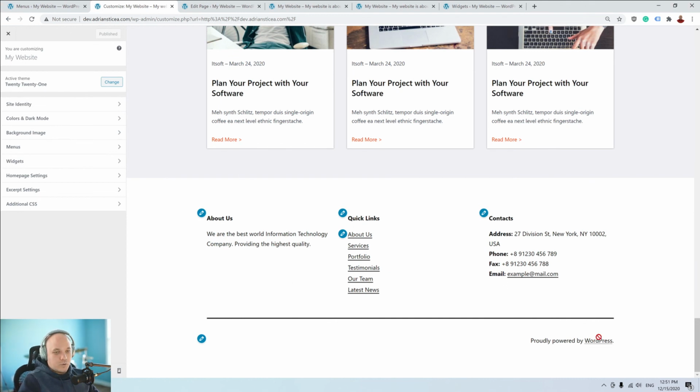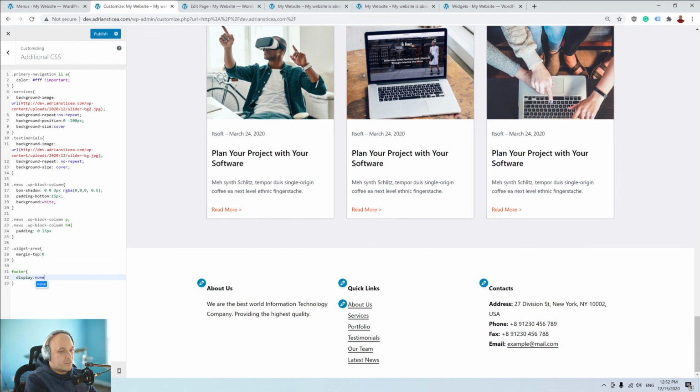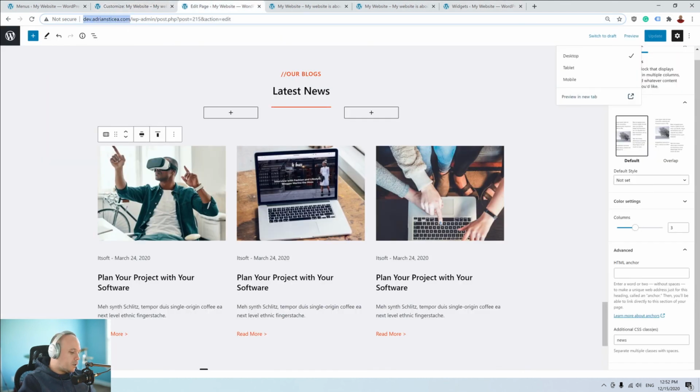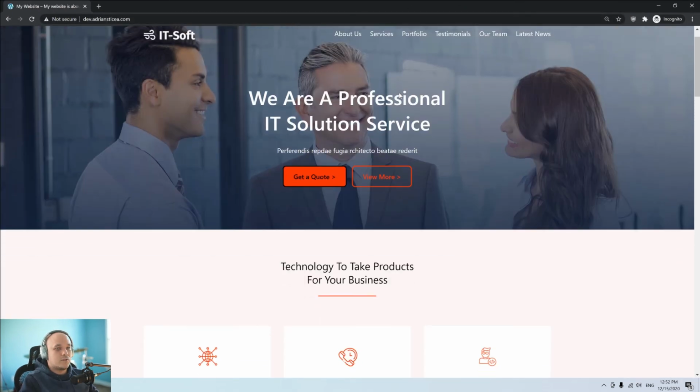The next thing that I want to do is to remove this probably powered by WordPress. And to do that, we have to go back to the additional CSS and write like footer and curly brackets and display none, and it just disappeared. Okay, and hit publish just to see how it looks without me being logged in. I will open this in a private window and see how it looks. Okay.